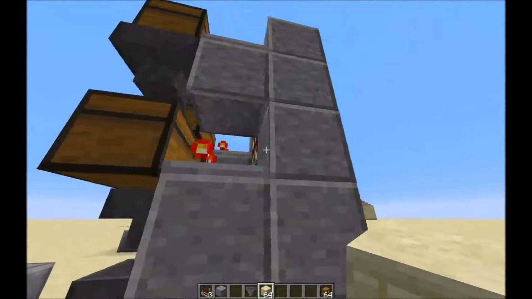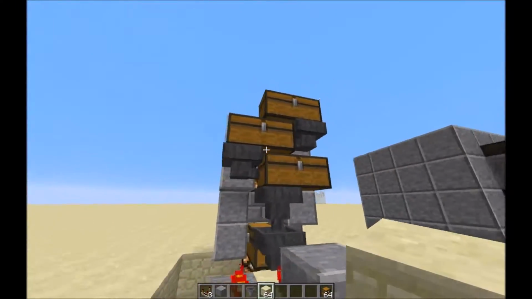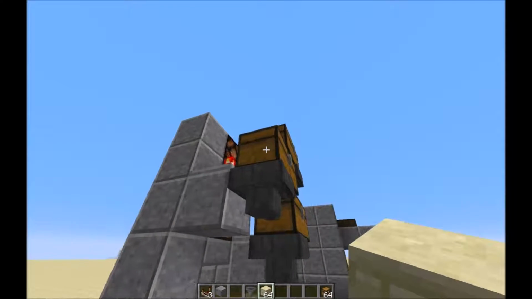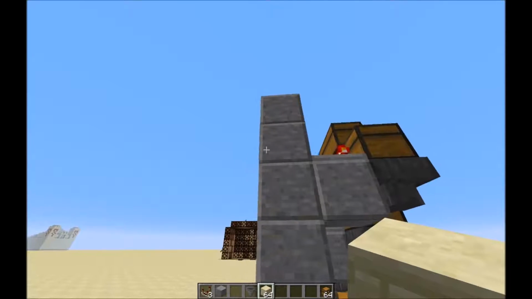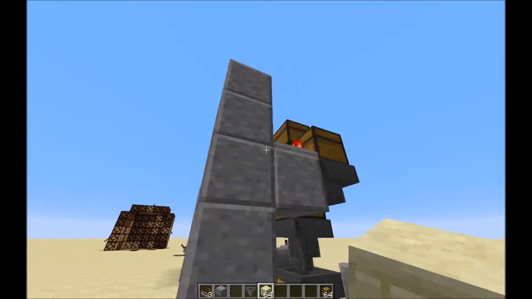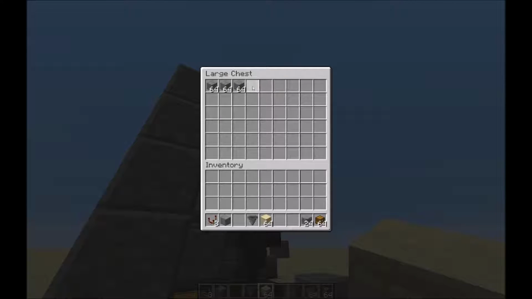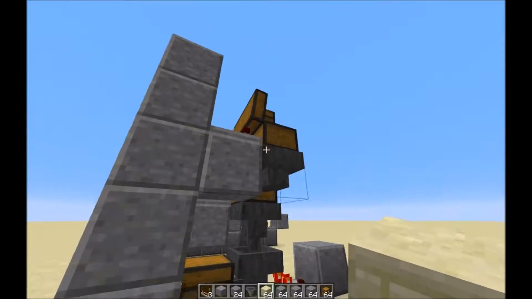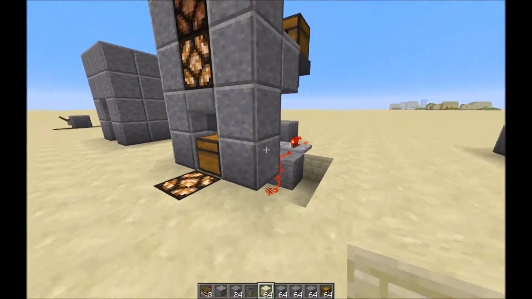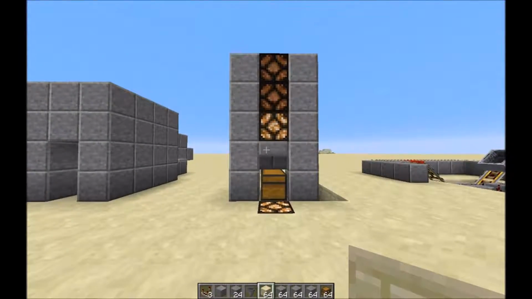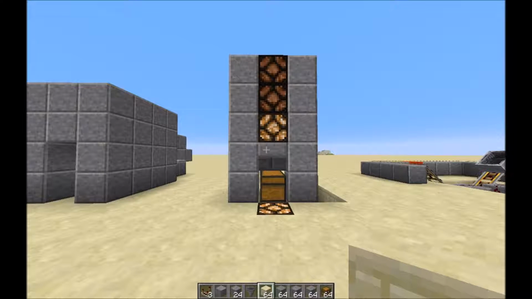So if we follow it around, we'll look at the third level, which would be this double chest, and you can see the comparator there, and it's lighting that lamp. So if I open this one up and I take these items out, you're going to see that that lamp is going to shut off, just like that. So pretty basic redstone wiring, but a very practical use.